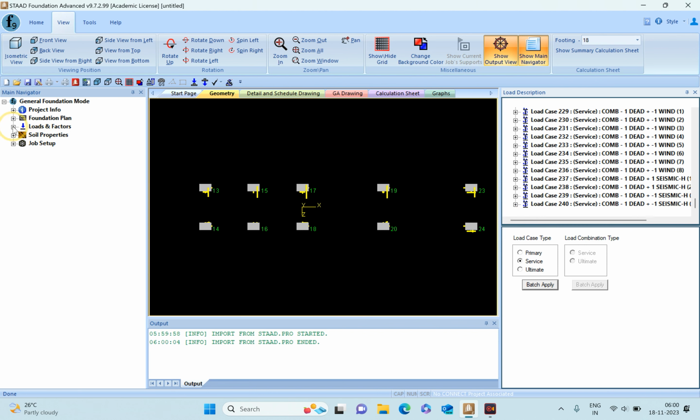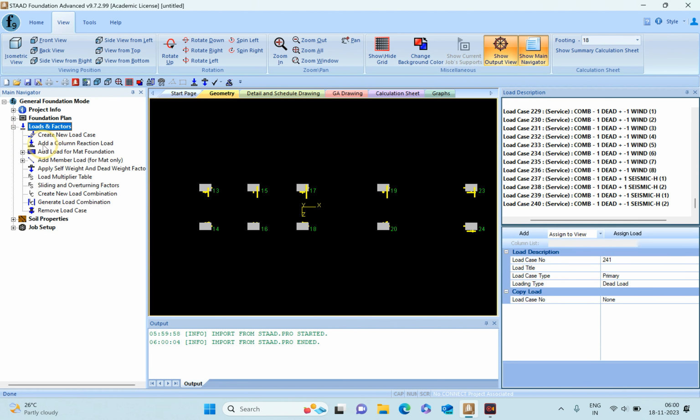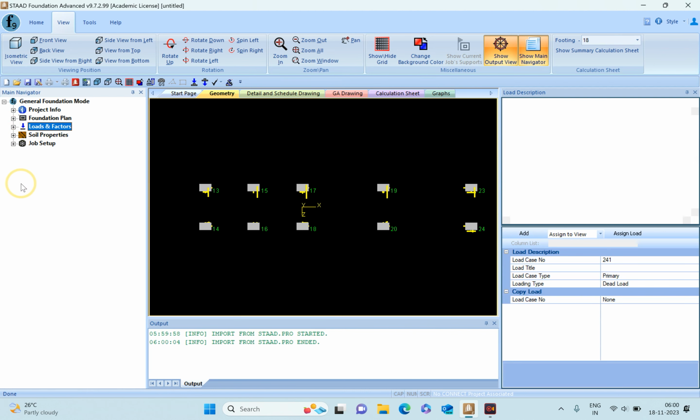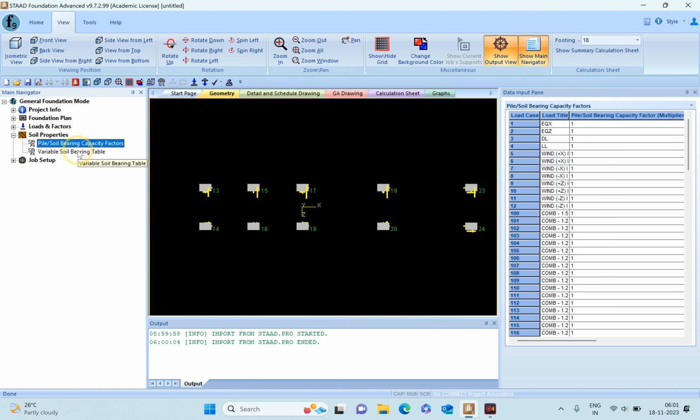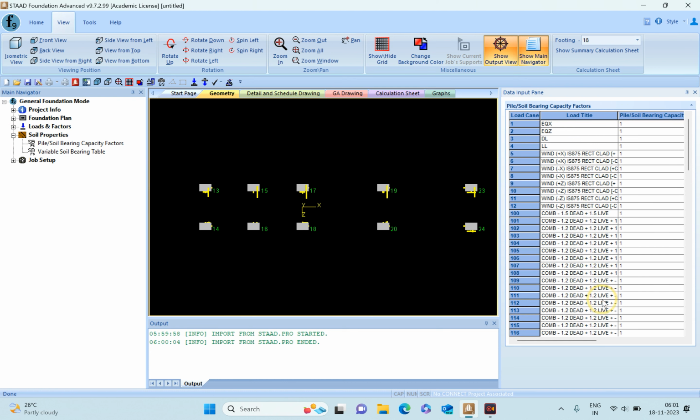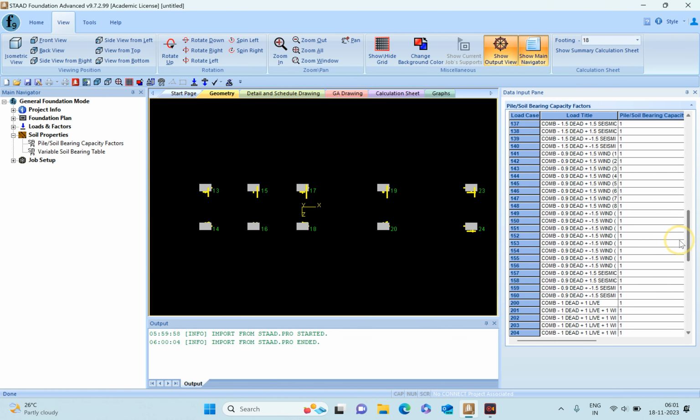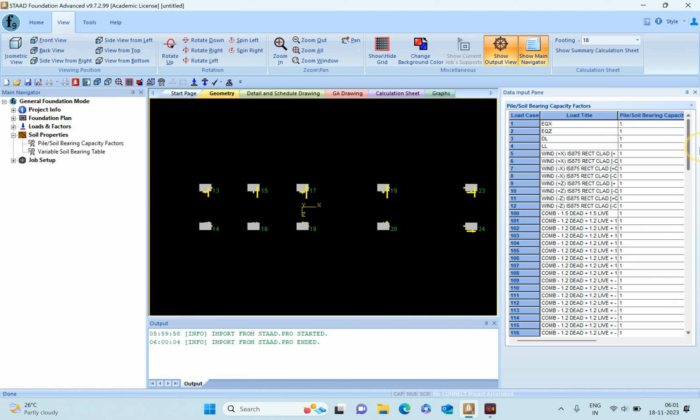Then we can change the SPC pile or SPC factors here. For wind and seismic cases we can change the factors here. For this session I'm not changing these values, but you can change them in case it is required.